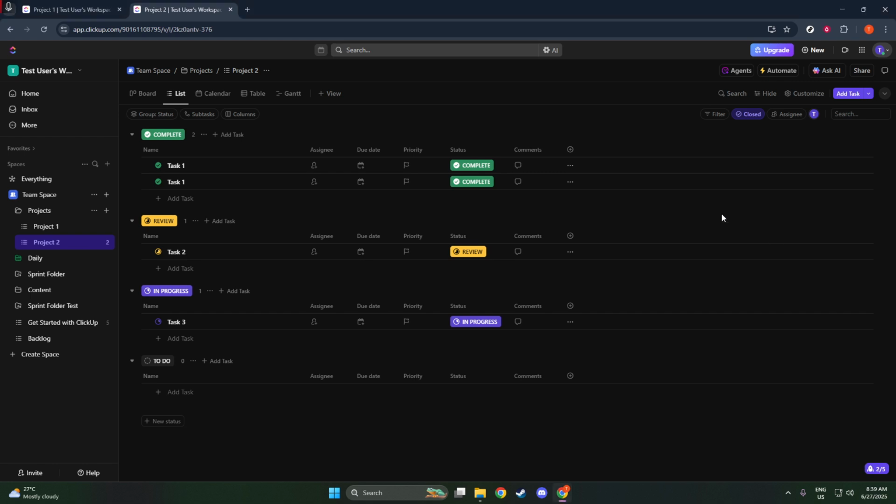To start, let's talk about the different levels where you can add views in ClickUp. The platform allows you to add views at multiple levels, each providing a unique perspective on your tasks. You can add a view to a list, which will show you all the tasks specifically within that project or list. This is perfect if you're focusing on a particular project and only want to see tasks pertinent to it.